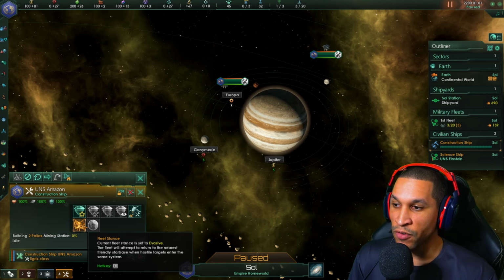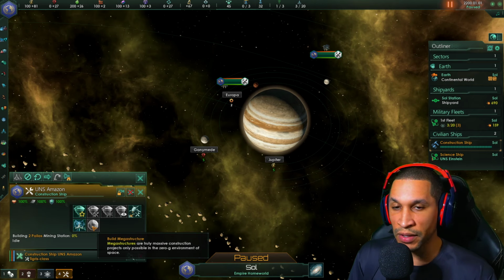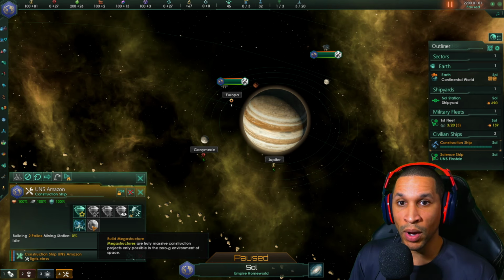But yeah, for the early game, I recommend keeping this on evasive for now, because your civilian ships, all of your ships really, are going to be very important in the early game, and you want those to really last for as long as they can.